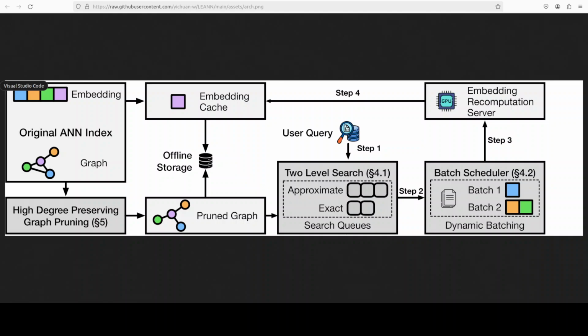So as you can see here, it is only computing embeddings for nodes in the search path, and then it is keeping important hub nodes while removing redundant connections, and it is batch embedding computations for GPU utilization. So it gives us two-level search with smart graph traversal that prioritizes promising nodes.